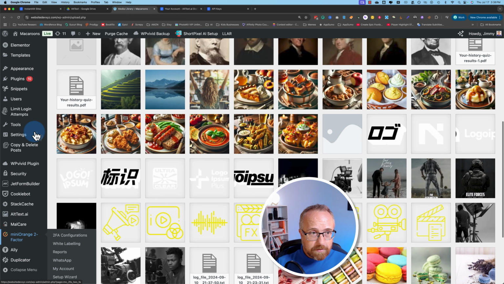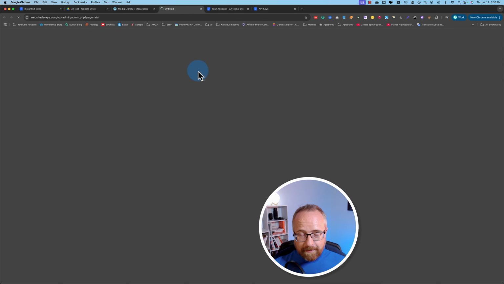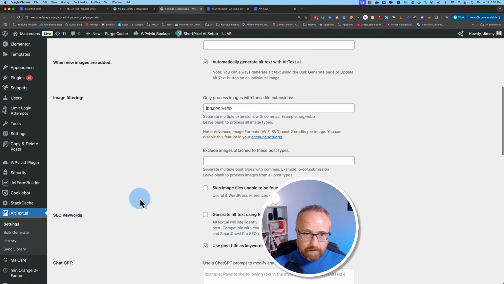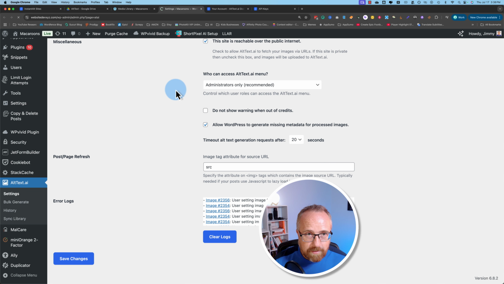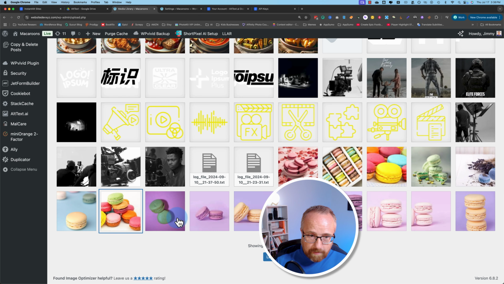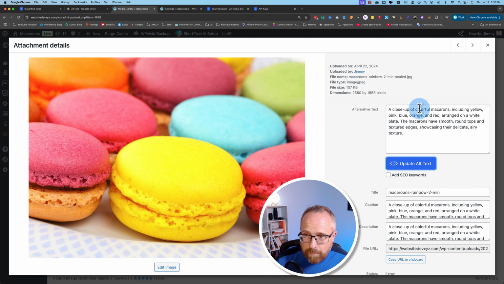And if you find those descriptions, those alt text a little too boring for you, let's try this. Let's change it from standard to elaborated. Save changes. Let's go to those macaroons again. And the button's gone. I wanted to update this. Let's try a different one then. This one. Update alt text. Now this is the elaborated model for the writing. A close-up of colorful macaroons, including yellow, pink, blue, orange, and red, arranged on a white plate. The macaroons have smooth, round tops and textured edges, showcasing their delicate, airy texture. Much more wordy, but also much more descriptive.